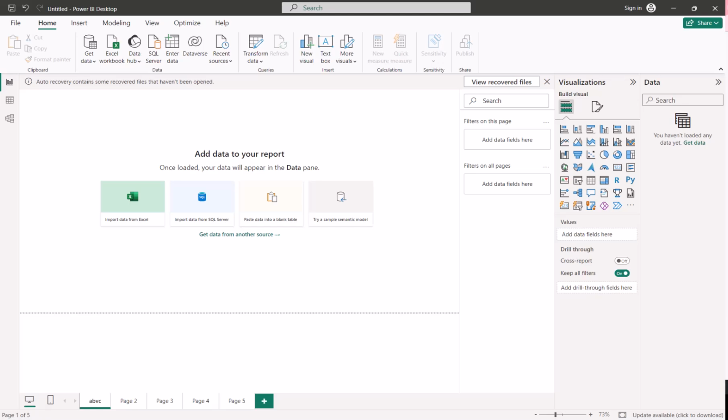Welcome back. In this lesson, we will connect Power BI to a data source. This is the first step in creating meaningful visualizations and interactive dashboards. As you know, Power BI's strength lies in the ability to connect to a wide variety of data sources.